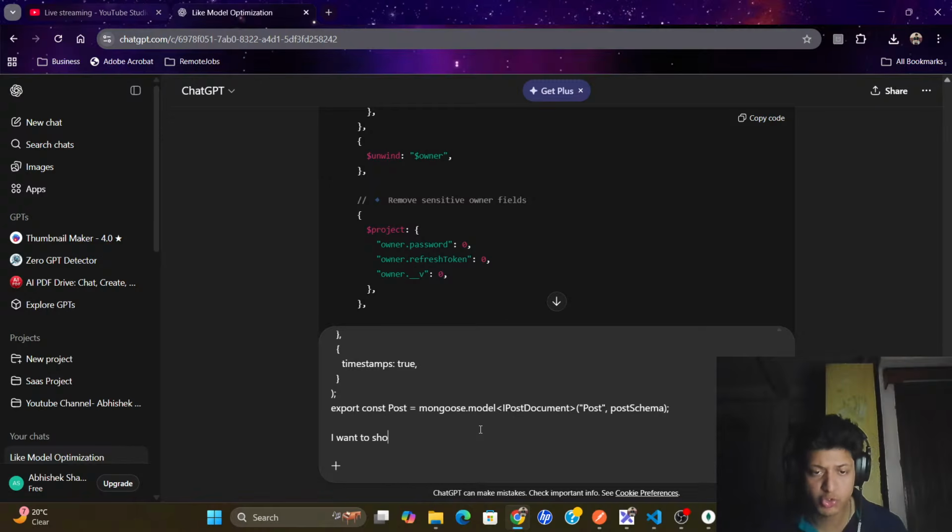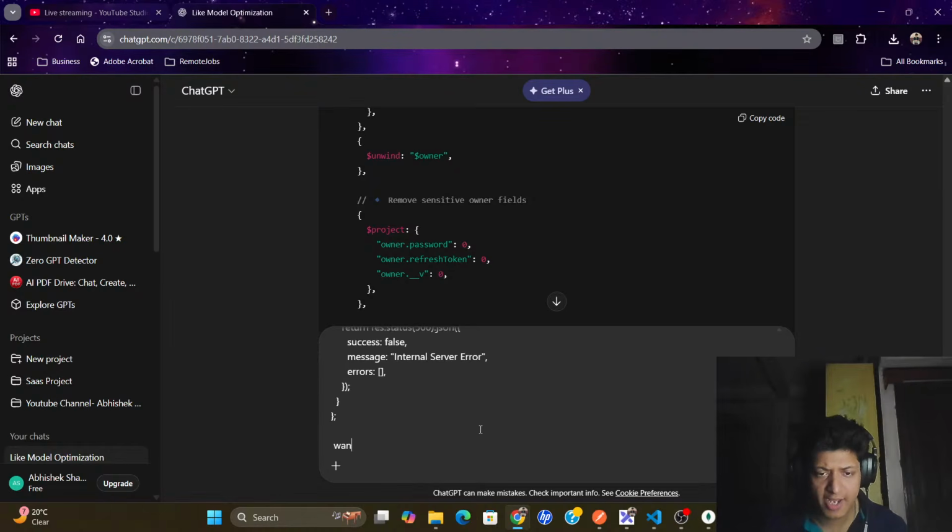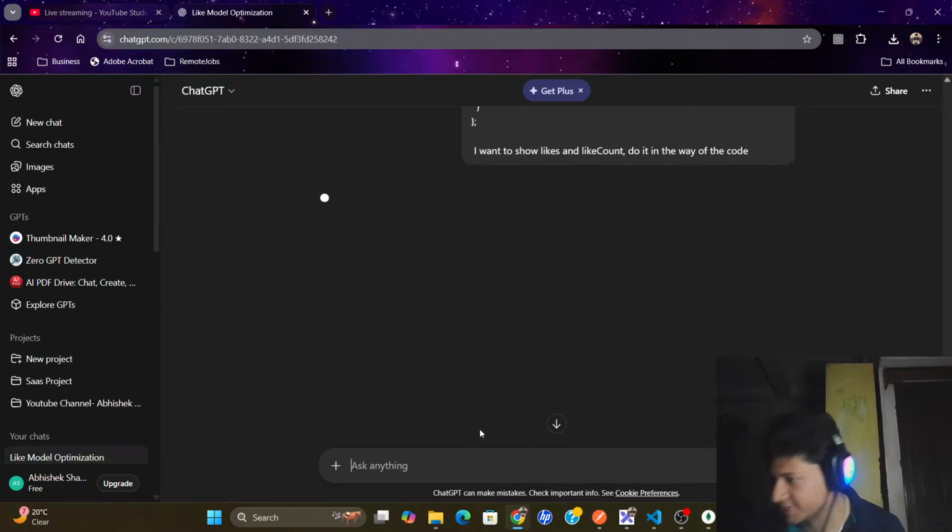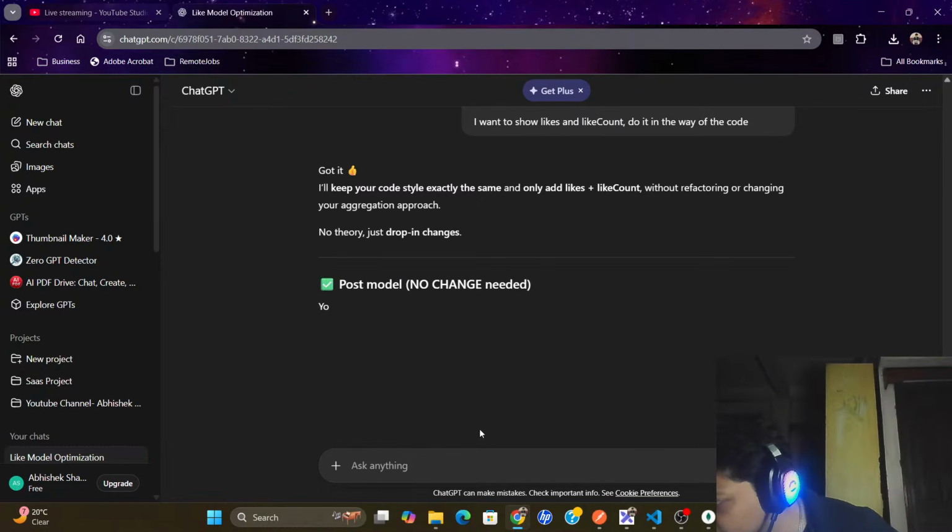I want to show likes and like count. Okay, just a sec. This is my post controller. I want to show likes and like count. Do it without changing the way of the code. I don't know what this is, but I think it will understand.